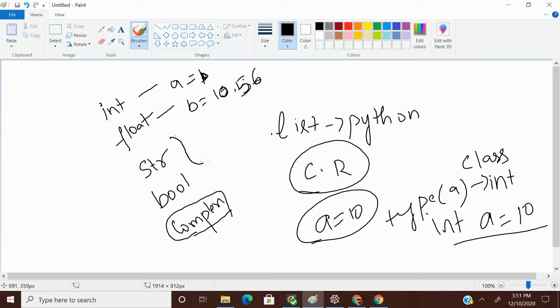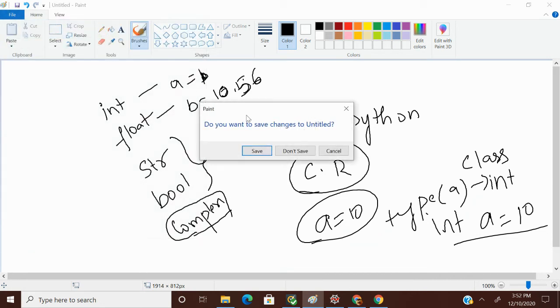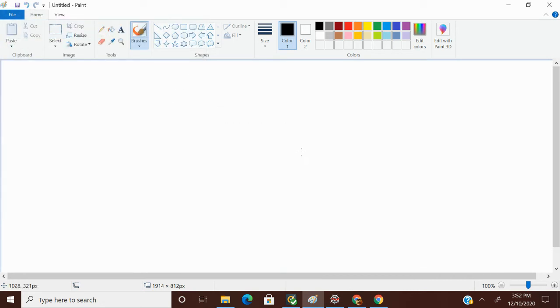In these variables we can store only one value at a time. If I want to store multiple values at a time, then I need to go for collection related data types. Collection related data types we have are list, tuple, set, and dictionary, we call dict in Python. So these are some of the collection related data types. Now I wanted to talk about list.